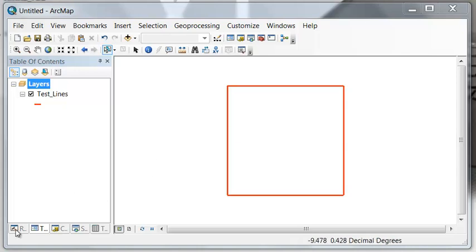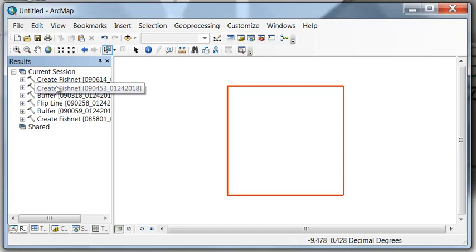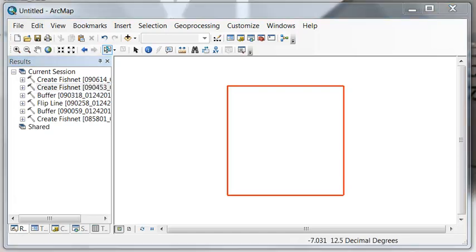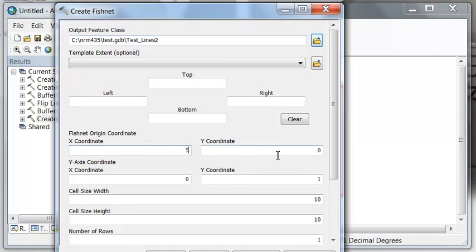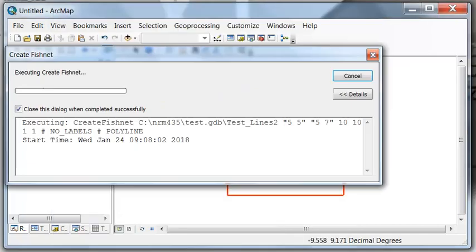So if I go to Results, Create Fishnet, we'll name our output Test Lines 2, and we'll start at 5, 5. Then we want to go straight north, so we go 5, and then any value that's greater than 5 to go straight north. So I'll just arbitrarily pick a value greater than 5 in the y coordinate to go straight north. And then just OK.